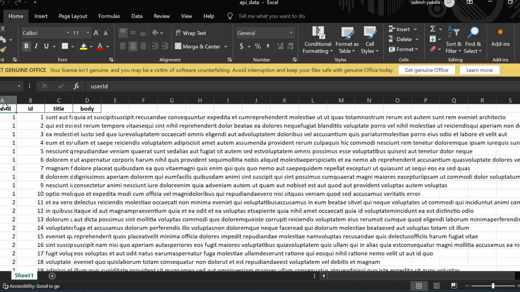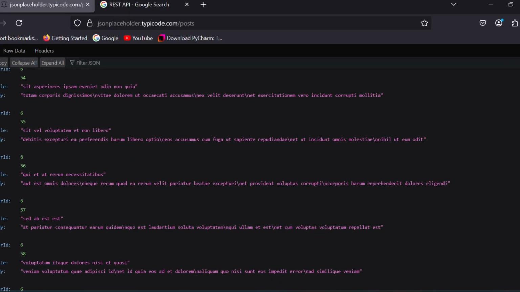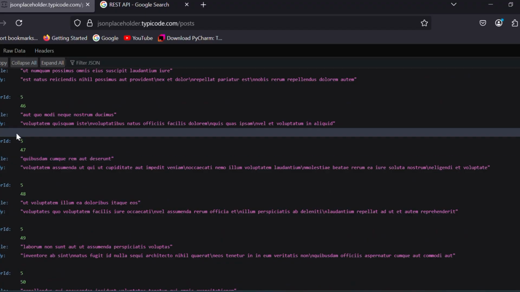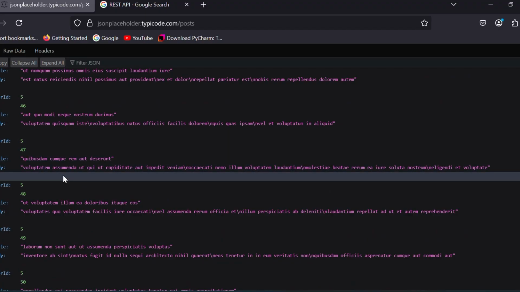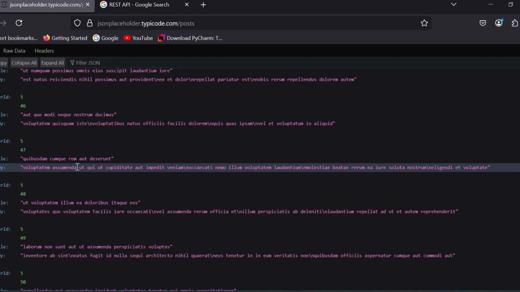So this is how, with a few lines of code, you can hit any API and convert that API response into an Excel file and save it. In real time, this is how you are going to do it.